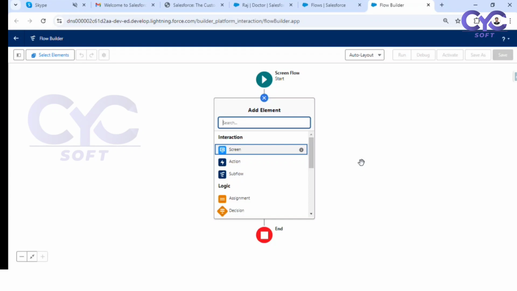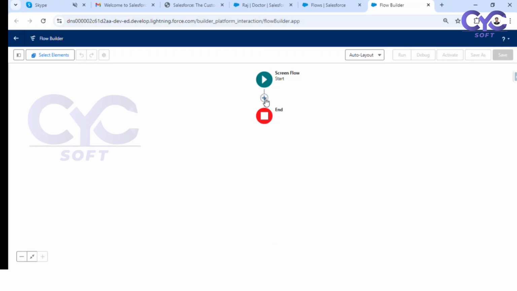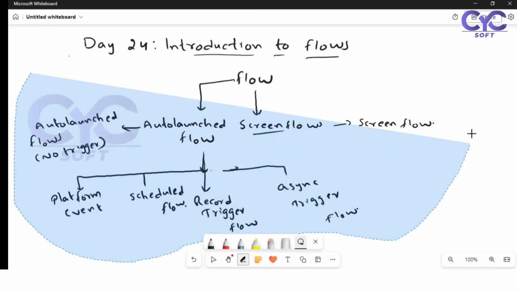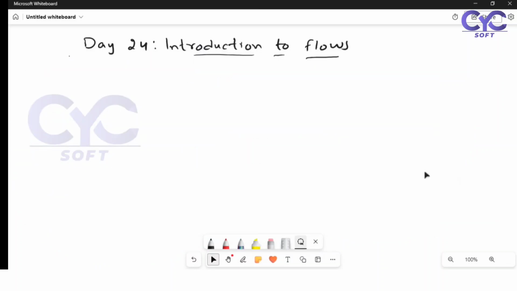right? So what are the topics we are going to cover? If you click on this plus icon, then these type of elements we are going to have. So in between start and the end, here the screen flow is going to start and here the screen flow is going to end. Okay, so now let me show you here.